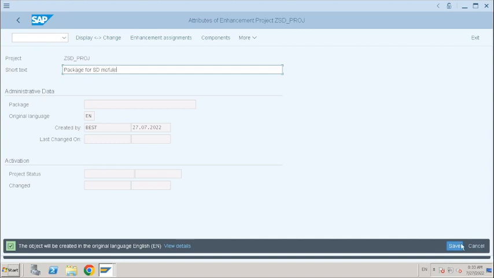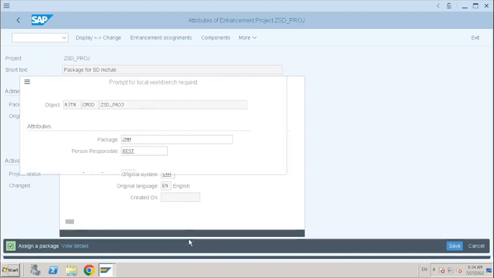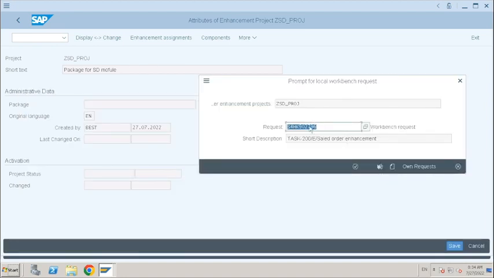That's it. Save it. For package also, it will expect a package, this package and that one is different. That is a project, this is a package. Okay, here we enter the package, and again for which transport request I have to assign this package name. Do we need to create a new transport request, or do we need to assign this project to the existing transport request?